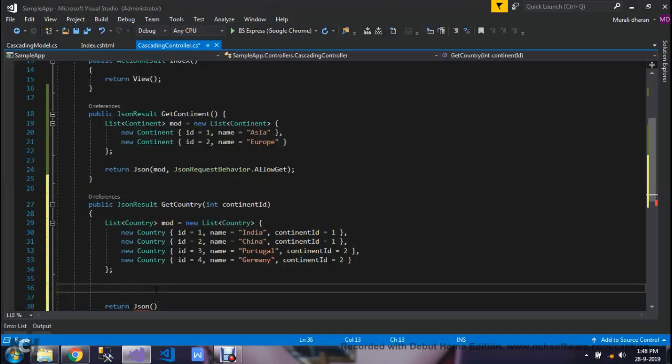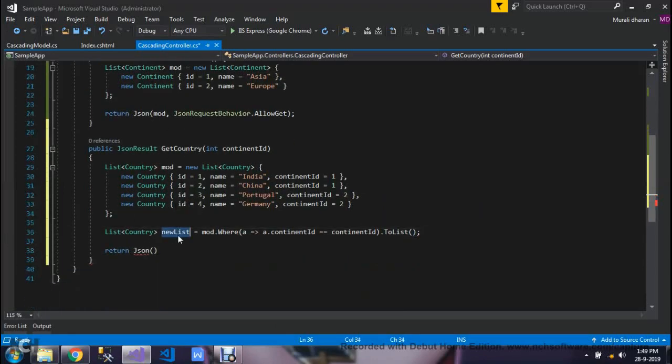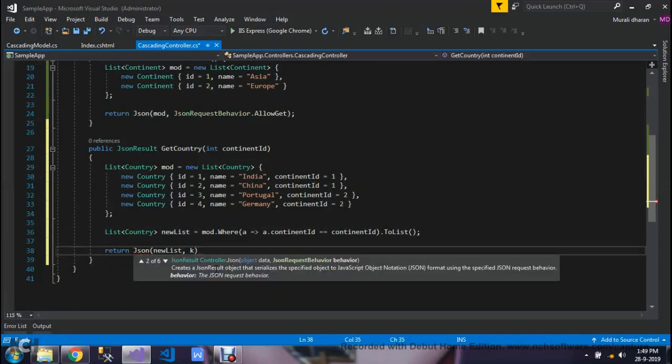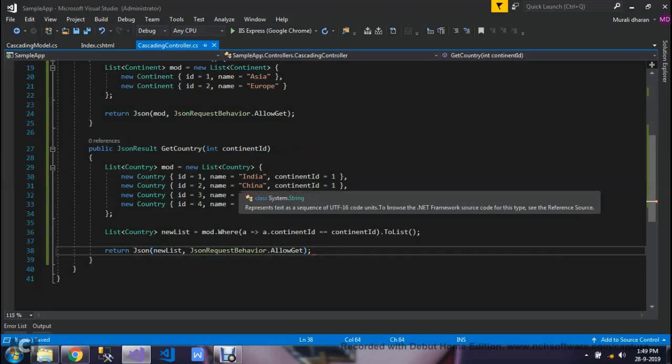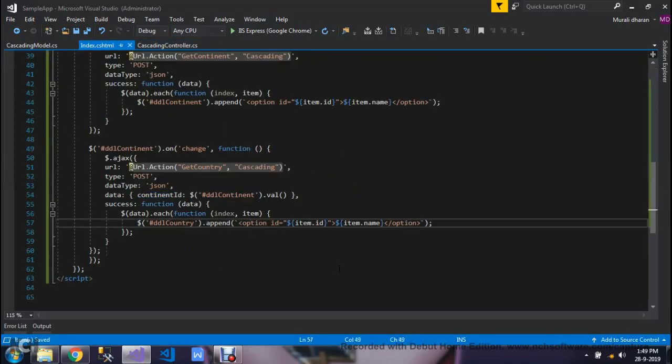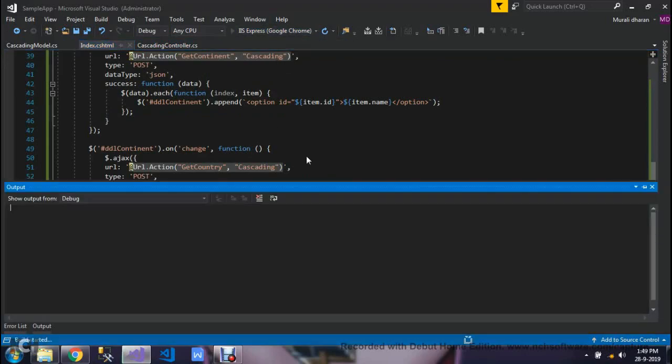So for that, I'm gonna create another country list. This is called new list is equal to model dot where the country's continent ID. Now, as simple as that, JSON request behavior. Okay, that's it. That's all you have to do. Go to index, run the application.